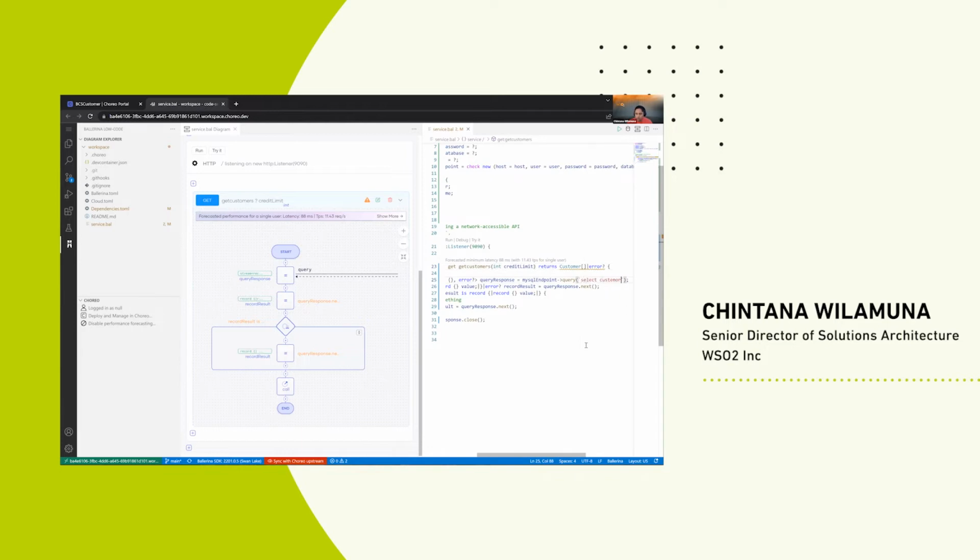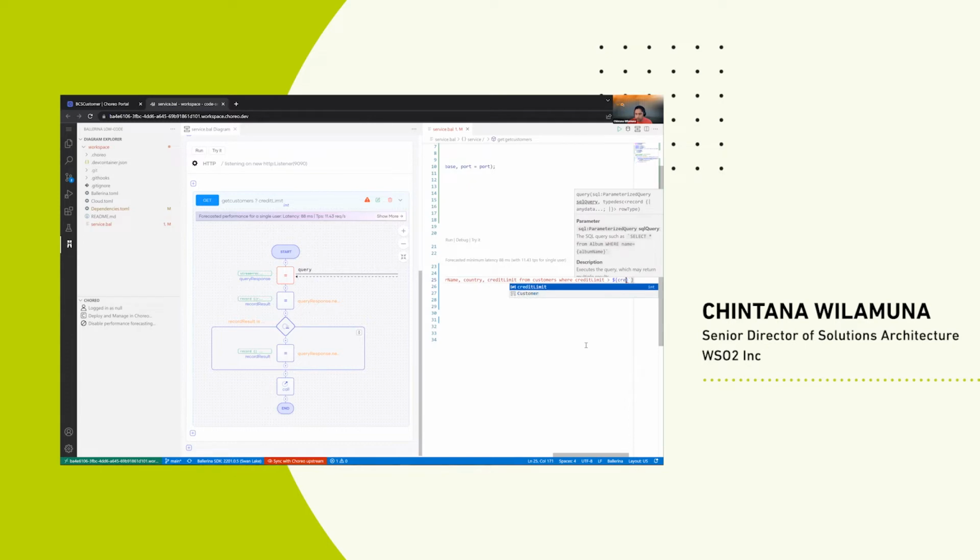Select customer number, customer name, and then country, and then the other one is credit limit from customers. Let's also do where we are interested in credit limit greater than the variable, the input that we get. So the syntax here is at $, and then square curly braces, and say credit limit.